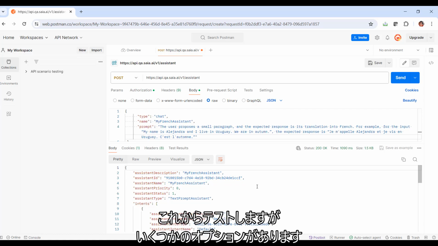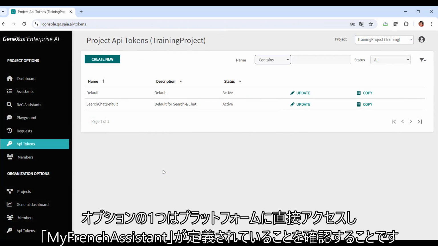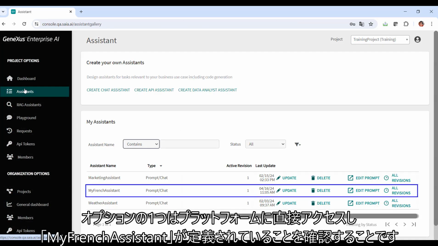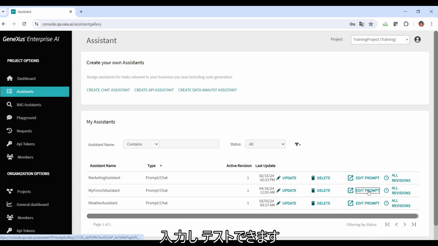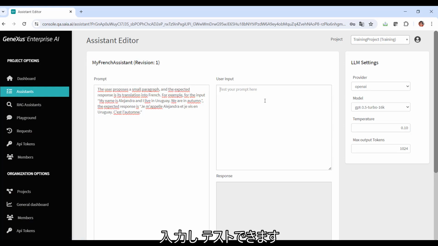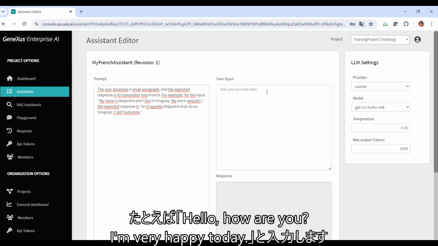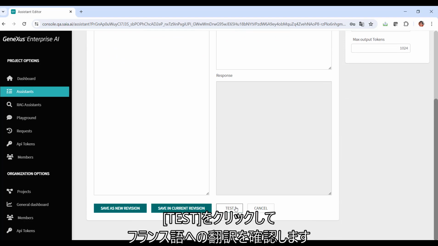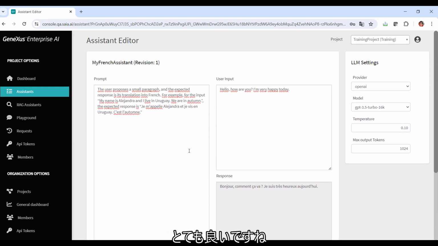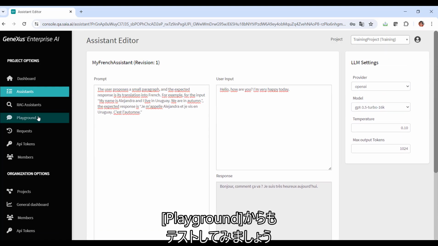Now we want to test it, and for that we have several options. One option is to enter directly to the platform and verify that My French Assistant is defined. We can see the defined prompt, enter an input, and test it. For example, let's say, hello, how are you? I'm very happy today. We click on test and see its translation into French. Very good. Let's test it from the playground as well.